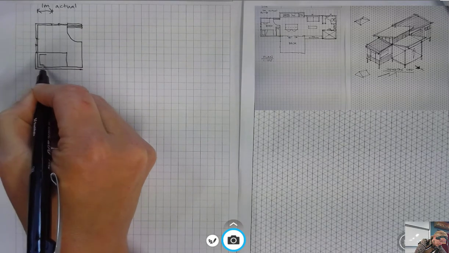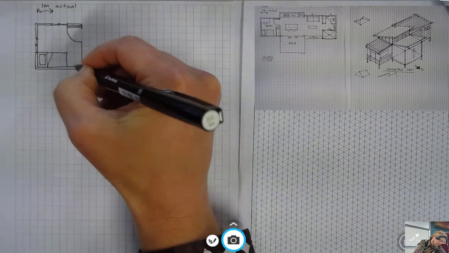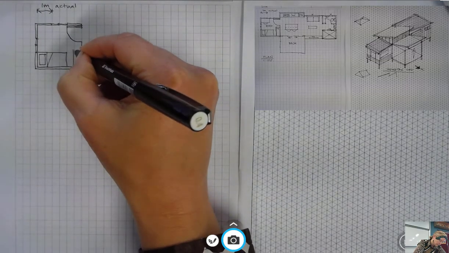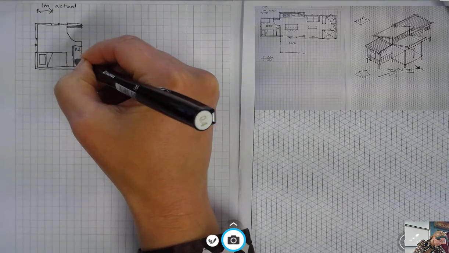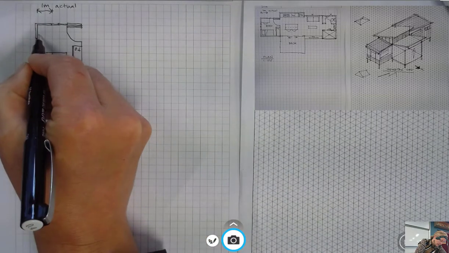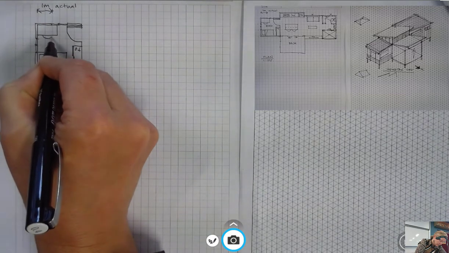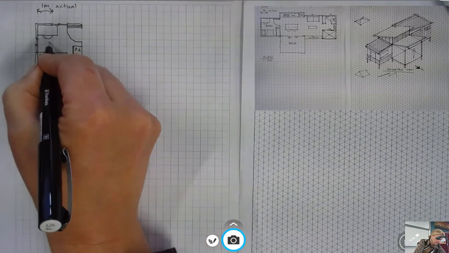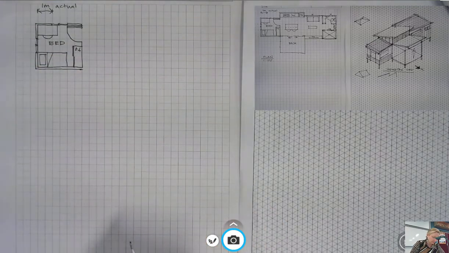So this is a single bed which is approximately 1 metre by 2 metres. We could put a robe which is approximately 0.6 of a metre. We show that with a door, and a desk which is about 0.8 of a metre by, in this case, 1.2. We give it a label and then build from there.